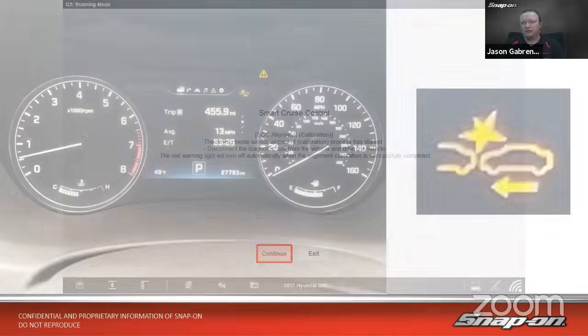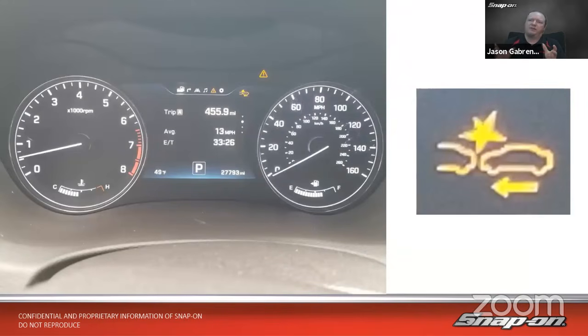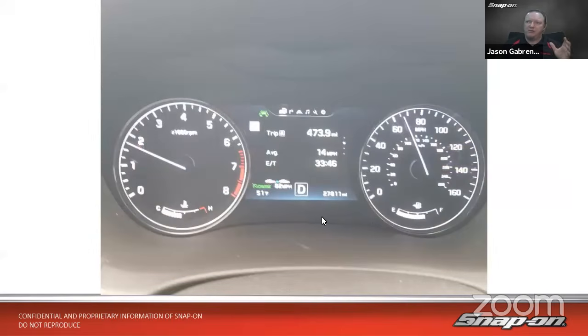So we can hit continue again. And then you see here's a picture of the dash. So before we get started, there's the warning light on the dash that'll light up. Once that warning light goes out after driving the vehicle, we know that the calibration is complete. Then we can turn on the cruise control. We also get an indication of other vehicles or lane markers on the road as well. So we know that the system is now working properly with all that.